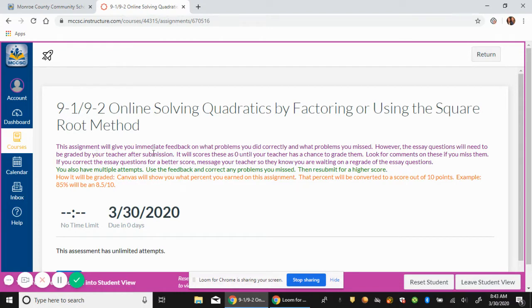This assignment will give you immediate feedback on what problems you did correctly and which ones you missed. However, the essay questions will need to be graded by your teacher after submission. It will score these as 0 until your teacher gets a chance to grade them. Look for comments on these if you missed them. If you correct the essay questions for a better score, message your teacher so they know that you are waiting to regrade on essay questions.